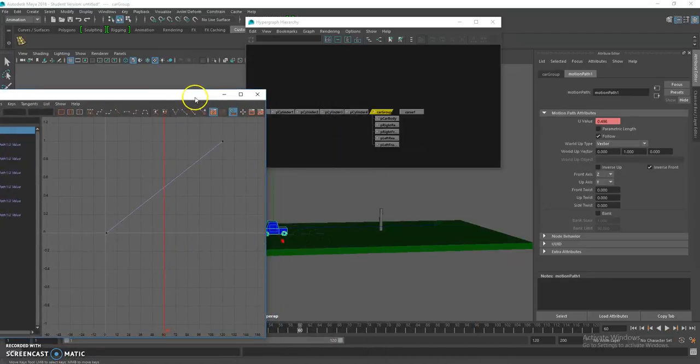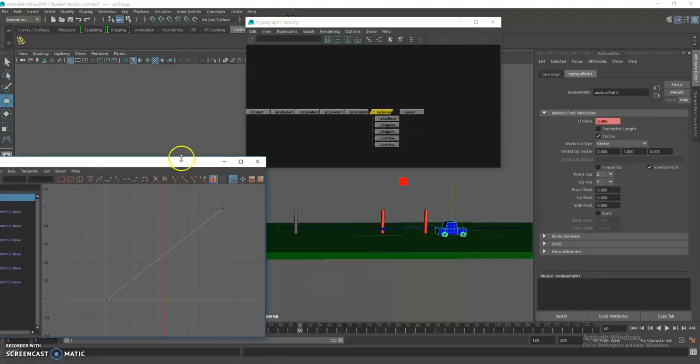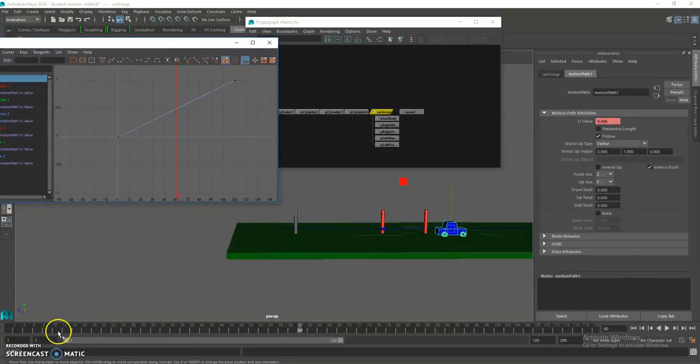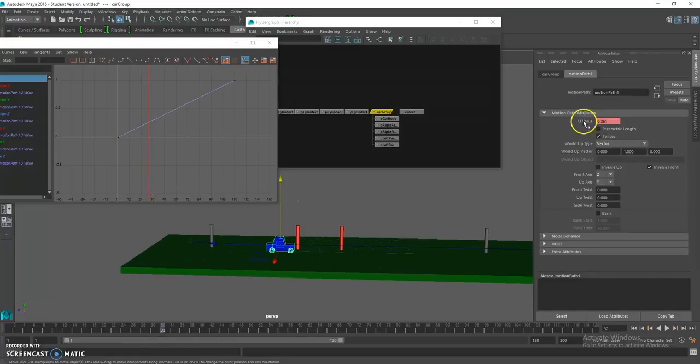All right, so let's go ahead and set that up. Let's go to frame 1. I'm going to shrink this a little. Go ahead and go to frame 1. And let's go over to here, to where your car is right here. For me, that's frame 32. I'm going to right click and set a key.